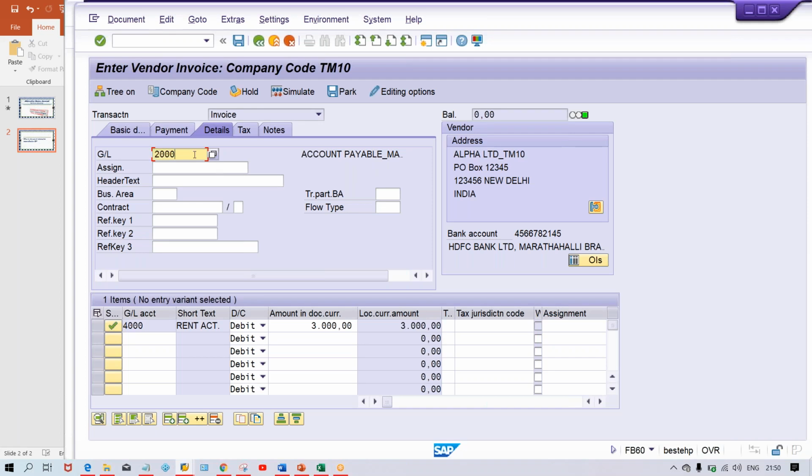So what we have to do, we have to change the GL account. Okay, so for service, now we are going to procure service, so I'm going to give service GL, right? Press enter. Now look at here, it got changed. Now what I said, since here 4-digit GL number is there, it is quite easy to remember, but if it is 10-digit GL number, then it will be a bit difficult to remember.